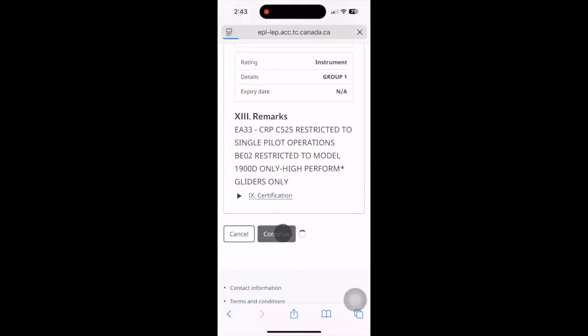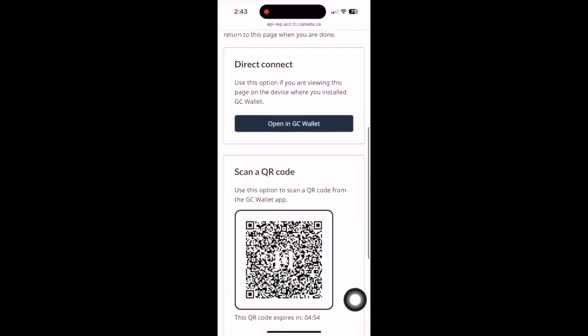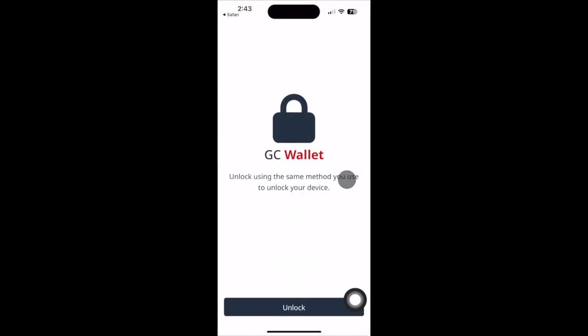How you add your DPL to your device depends on how you're accessing the website. The direct connection option can only be used if you are accessing this page on the mobile device where you installed GC Wallet. In this case, press the Open in GC Wallet button. The service will request to open GC Wallet and present the Add to Wallet screen.